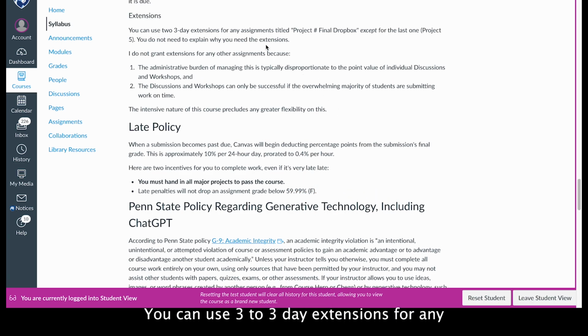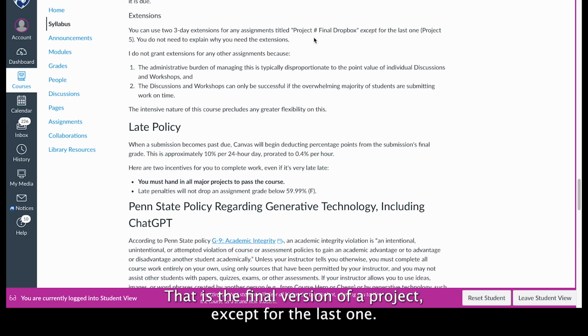You can use 2 3-day extensions for any major projects. That is the final version of a project, except for the last one.